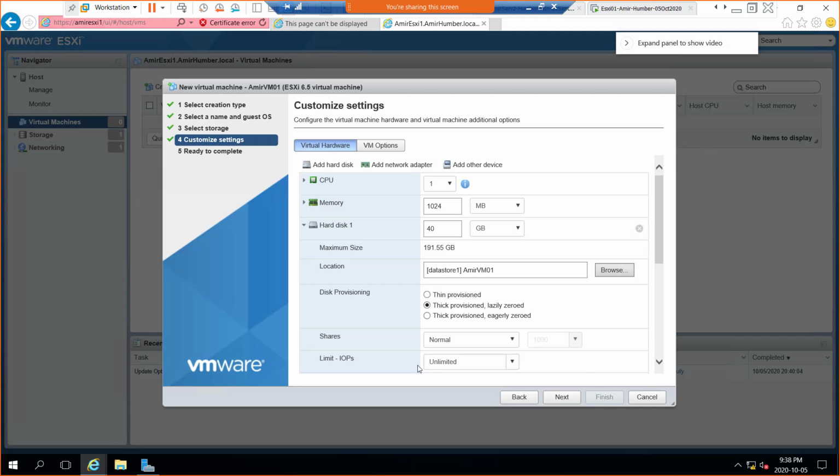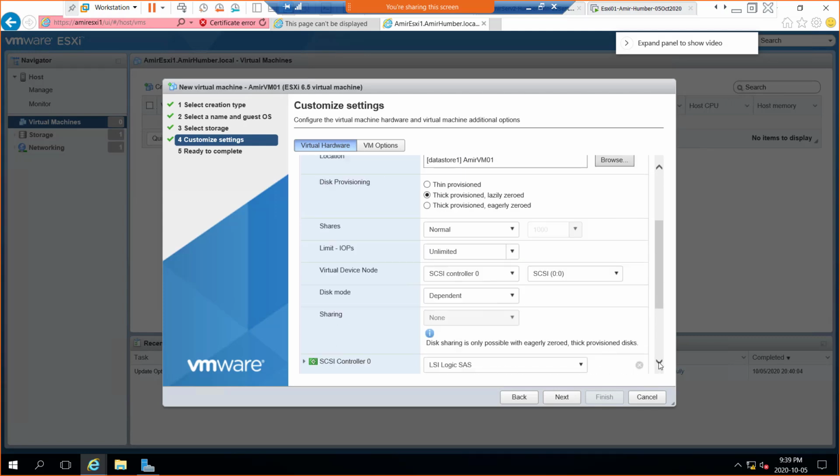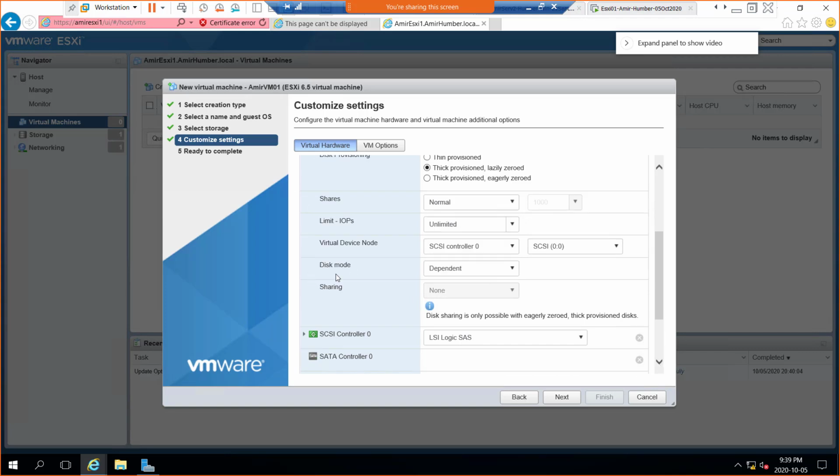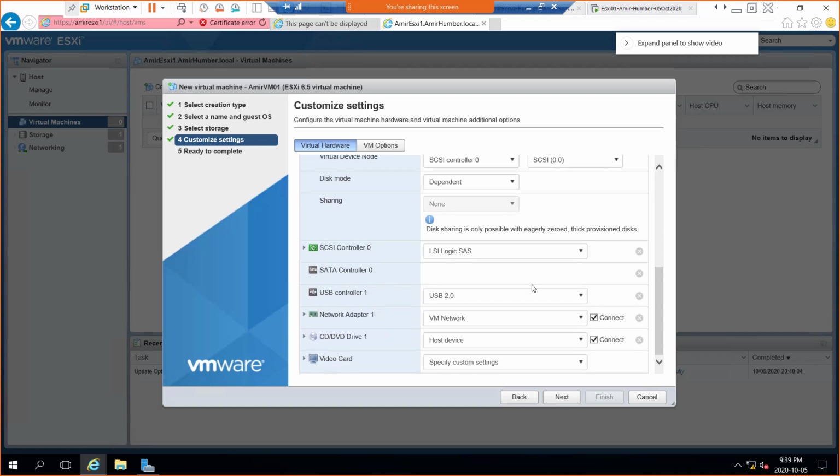Okay guys, so other than that, there's shares, IOPS, virtual disk node, disk mode, sharing, so all that. We're going to go into more detail in the storage topic. We're just trying to create a machine for now. SCSI controller here, SATA controller here. If your hardware supports all that, then this is good. But otherwise, normally this is LSI Logic, LSI Logic Parallel, VMware Paravirtual.